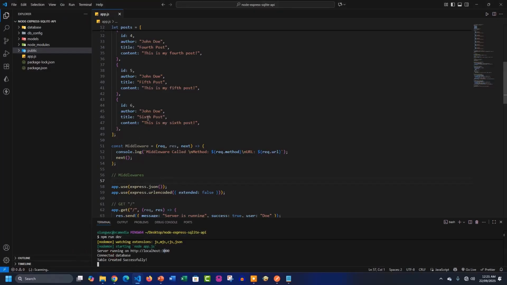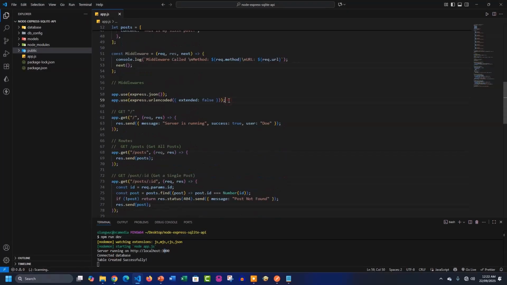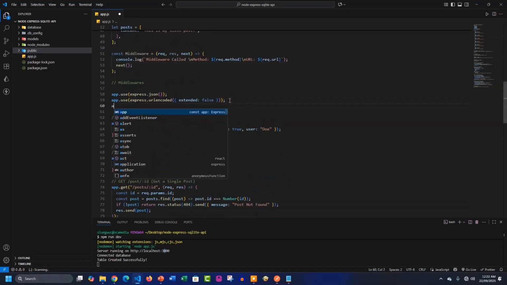If I try to access the public folder I created, you cannot get this route, you cannot access this public folder except you make it public. Let's see how to make it public, guys. I go back to our application. To make it public, you use the app to call the middleware, app.use.